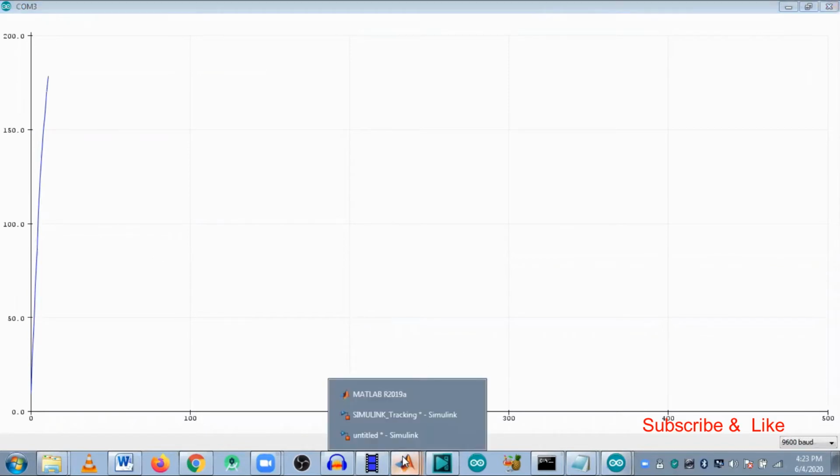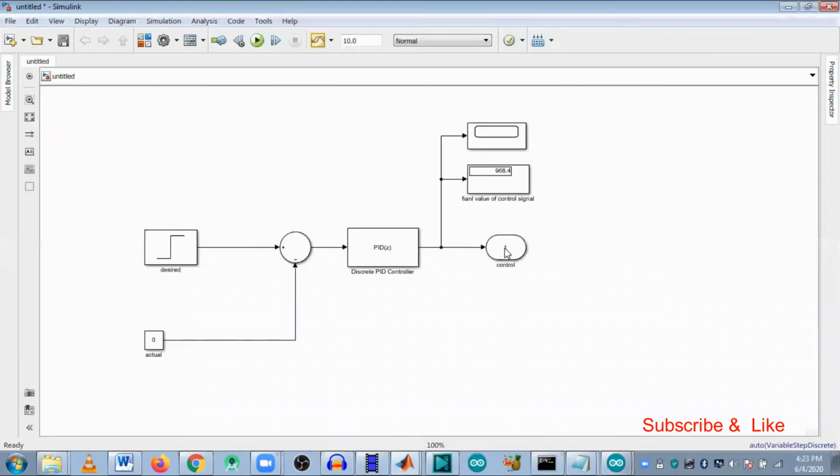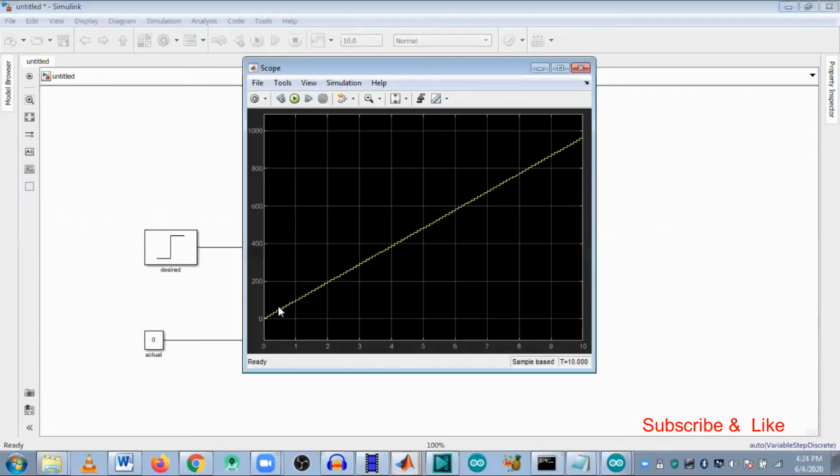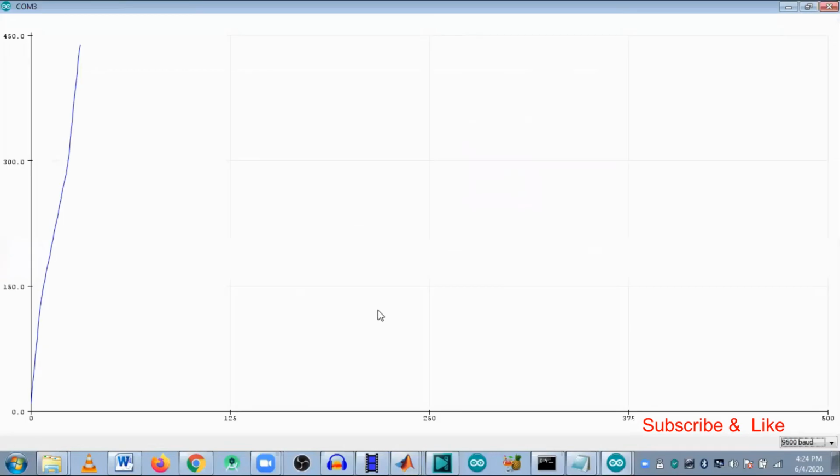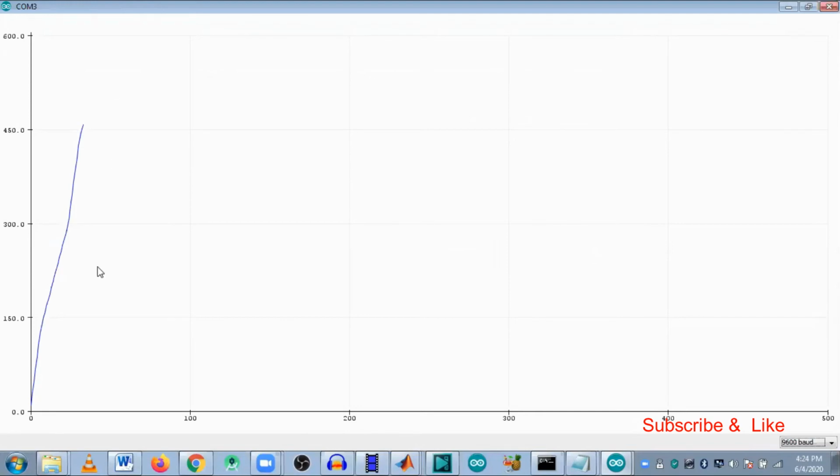In the Simulink model, the controller output was here. You can see in the same way it is increasing, just like a ramp, an increasing function. Exactly the same output is here. It's also increasing. The controller output is an increasing function.